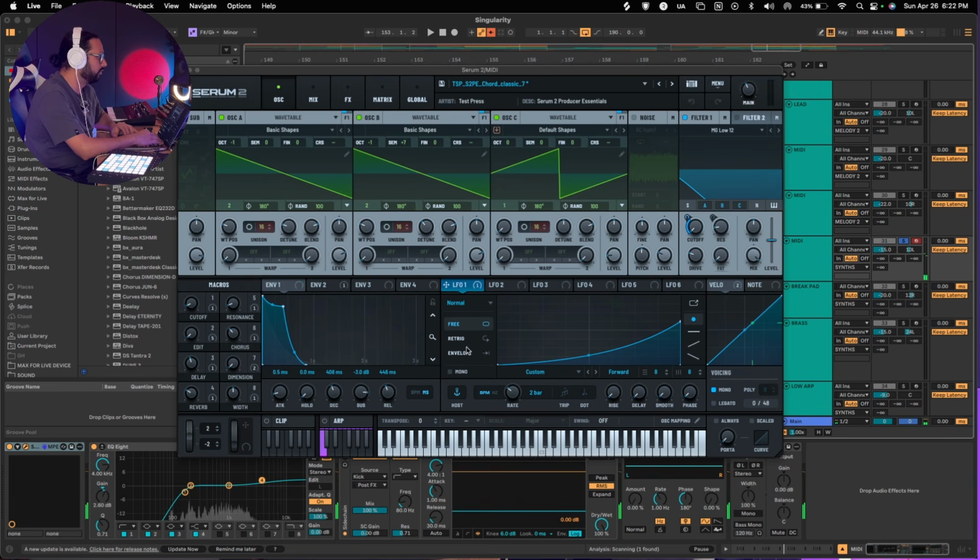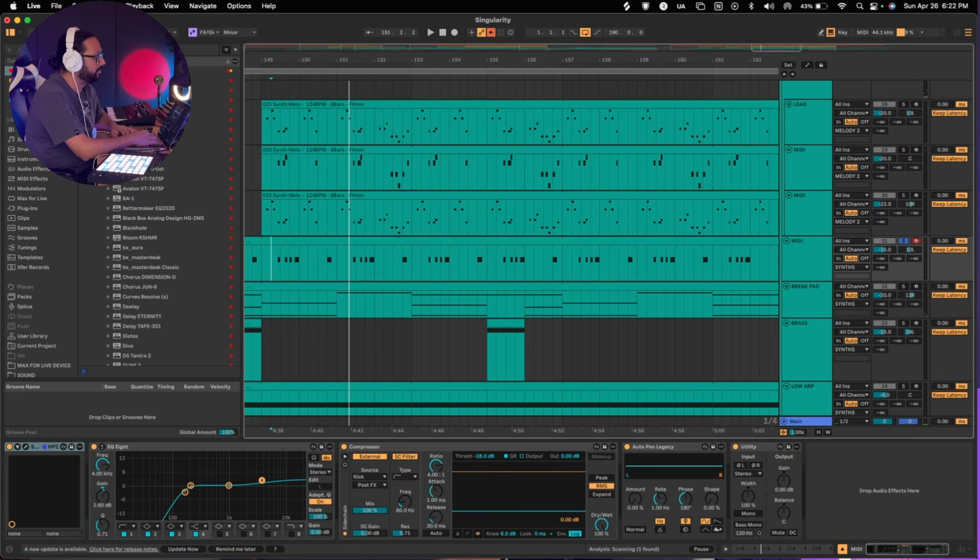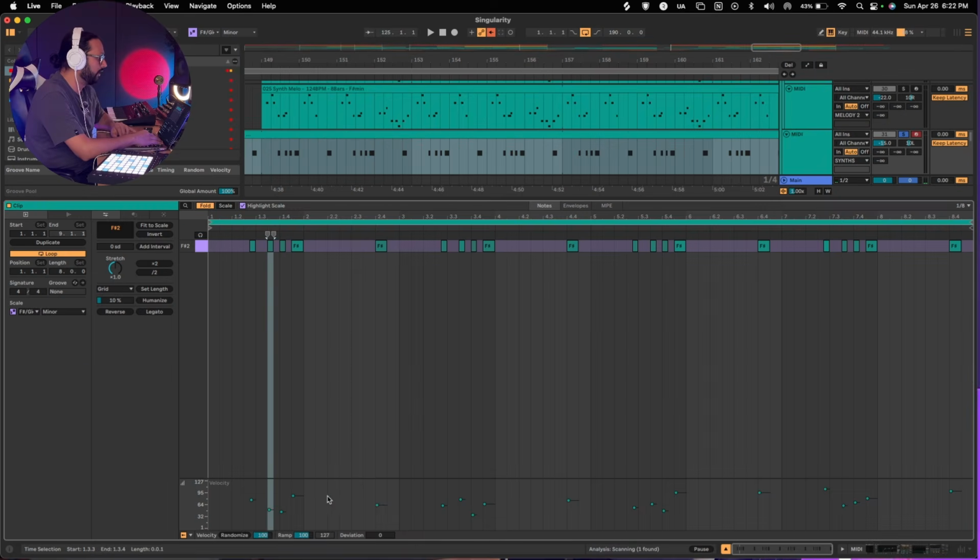It's on free mode, which means it's just always running. That's why it's very interesting, because it's not controlled by the tempo of the song. It's just freely running. And also the velocity. This velocity is also controlling the cutoff, which means the notes that are higher in velocity will be more open as compared to these low ones.